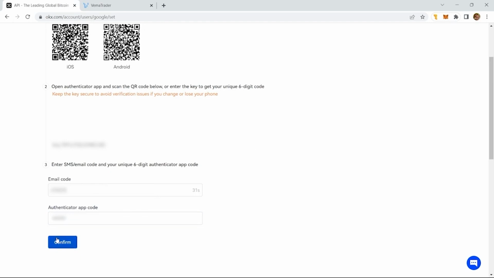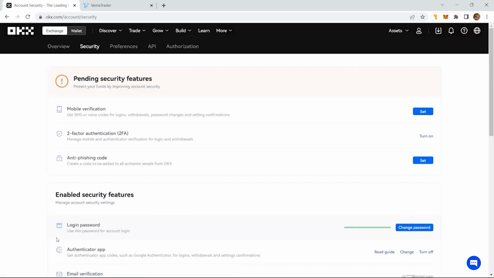All right, I can click on confirm. Now I have set up a new sub account. I have connected two-factor authentication onto it. I have got its account mode set to single currency. Now I am ready to create an API on this sub account.